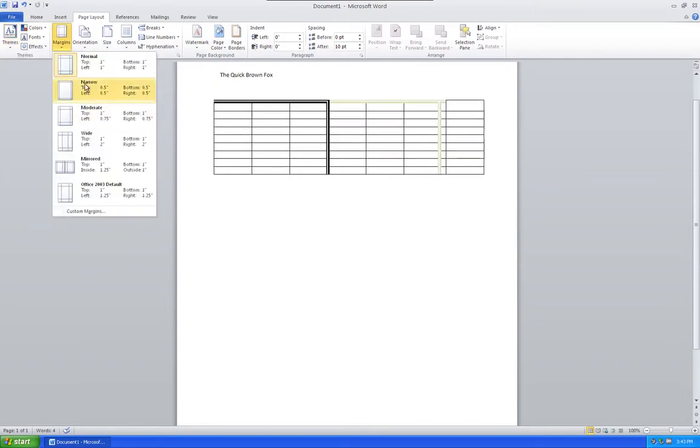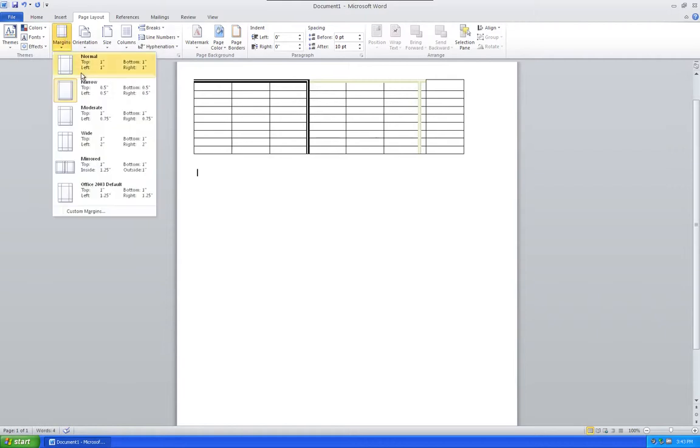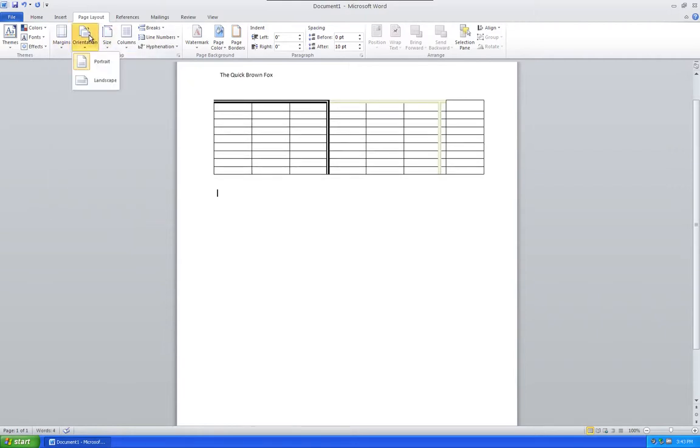Margins. And again, we can change those at any time in our document. Our orientation, size of our page, our column, if you want to insert column layouts, if you're doing a newspaper type article and you want a column type layout, breaks, watermarks, page colour, and page borders.